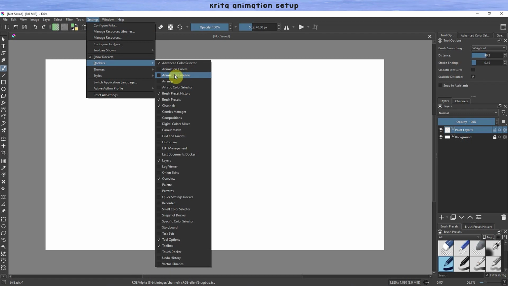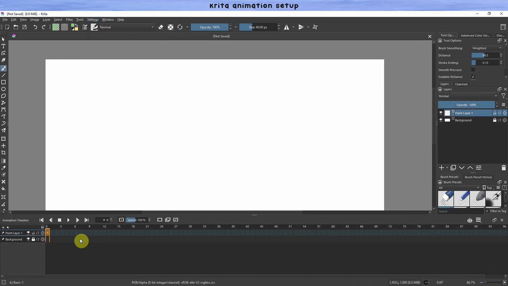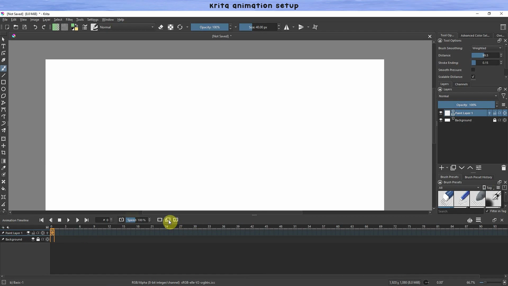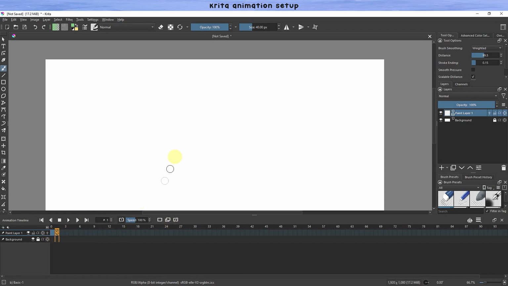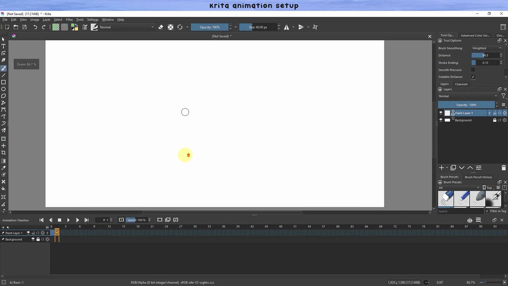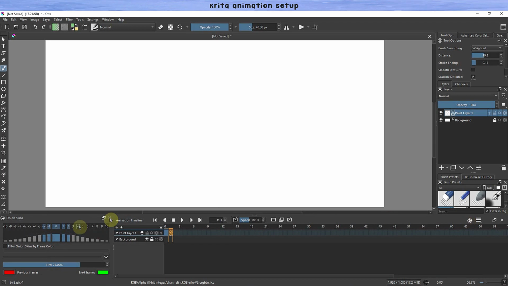This is Krita 5.0, and here you have this Docker called animation timeline. Here, these are the keyframe tools. You can set up new keyframes. Here, if I now draw something here, then I go to the next frame, and now I can introduce another tool, which is here, you can find the onion skin tool.